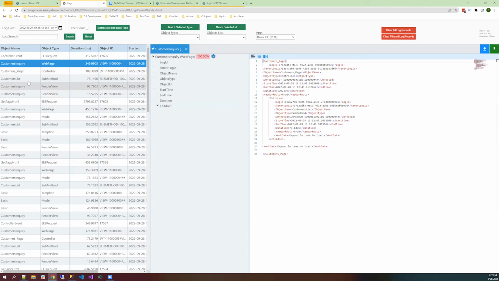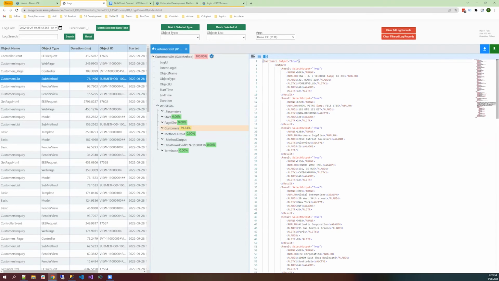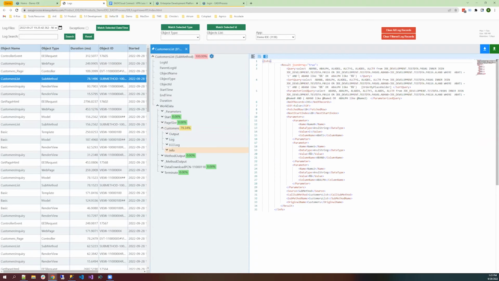So if I were to look at the customers list, we could see that customer query that we called is right here. The results from that query are right there. We can see the query that it ran. So they're very detailed logs for the application that you can view.